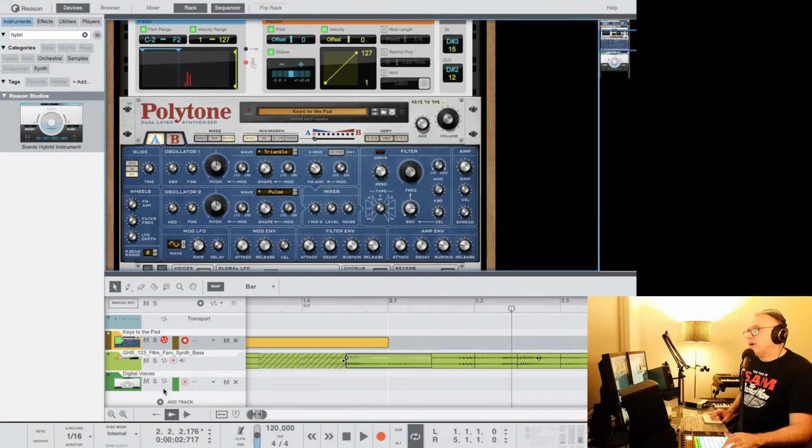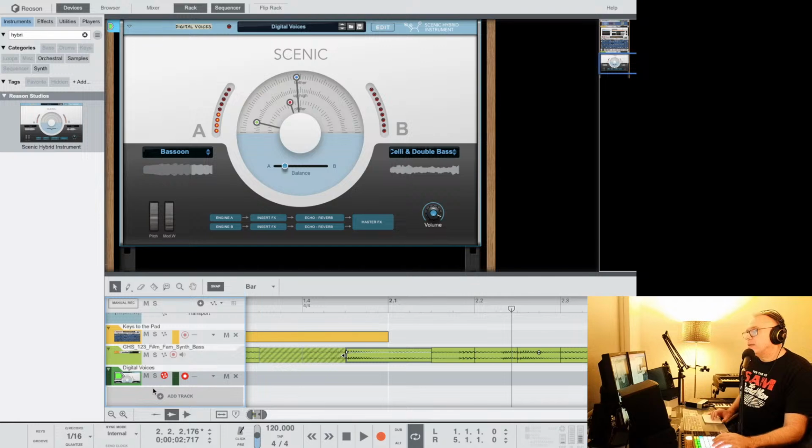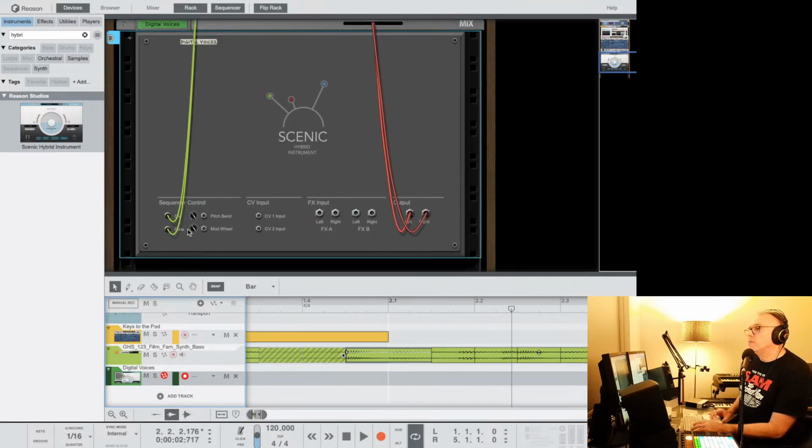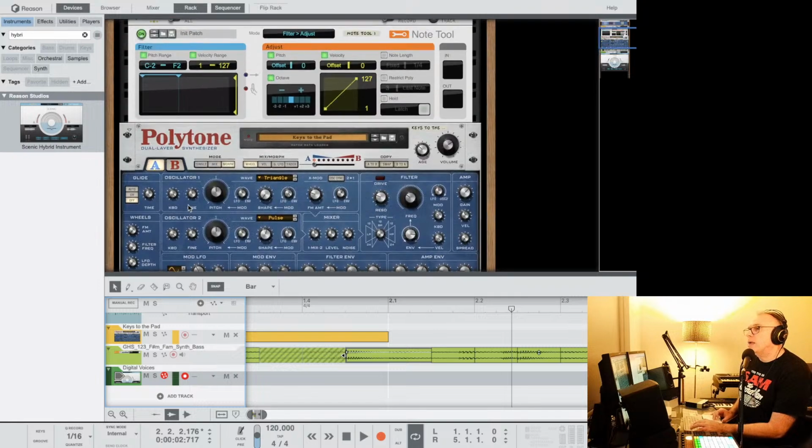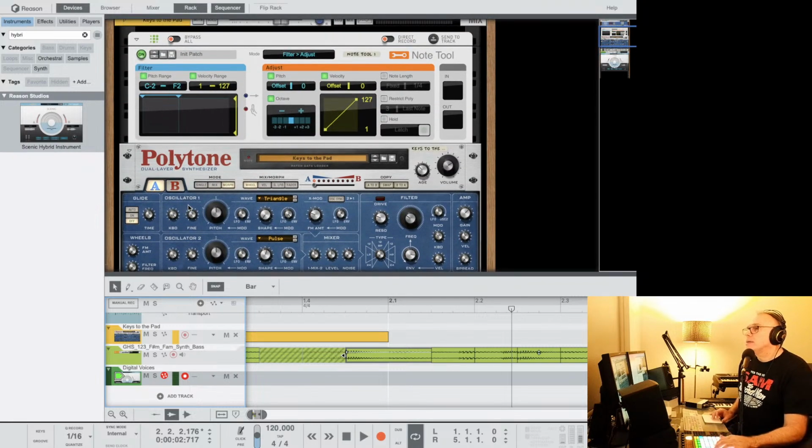So this sounds like we've got... Okay, what am I doing wrong here, though? It almost seems like both of these are going through polytone. Oh no, there we go. Okay, so this here is a scenic. I guess I wasn't hitting the note. The notes weren't high enough, so you're able to have both.